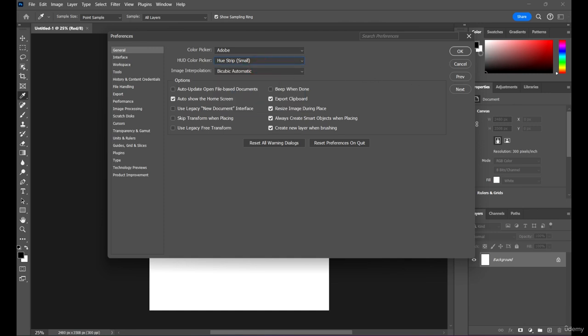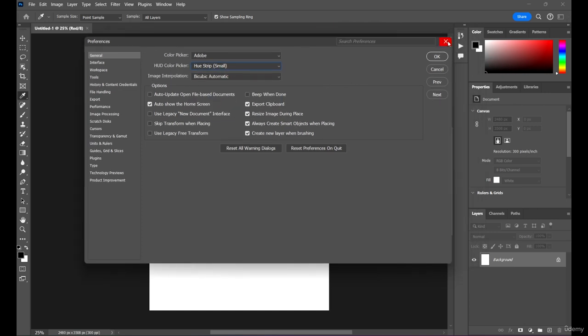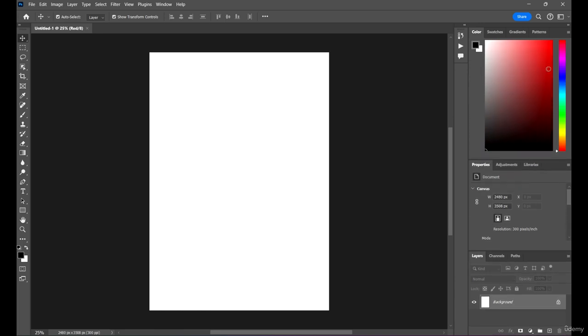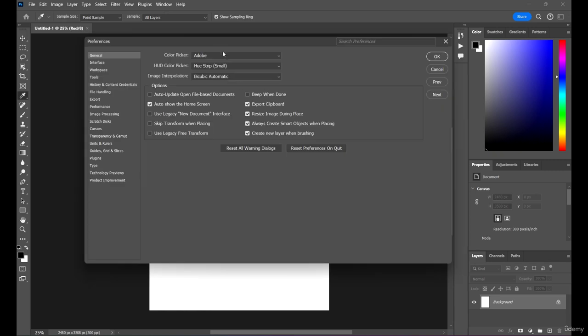Now this is our color picker. Let me just close this and make it bigger. This is our color picker, and we can see that this is our color strip. So we can select colors, and of course you should know how to use the color picker by now. Basically, we are editing our color picker using this option. The default works just perfectly.